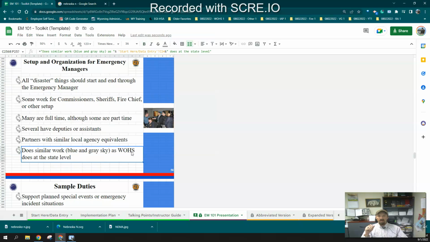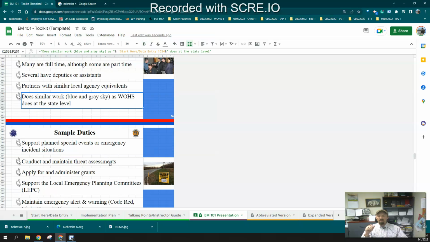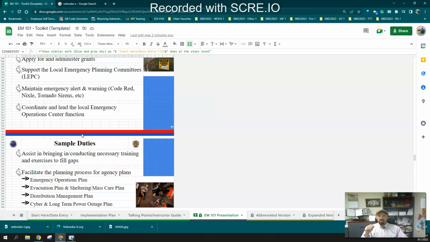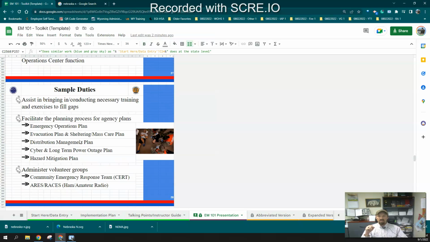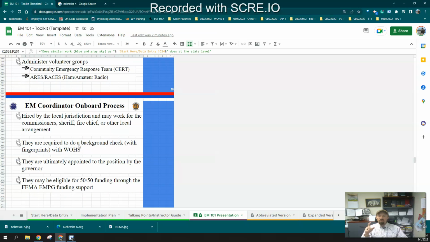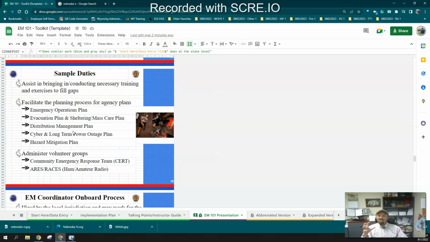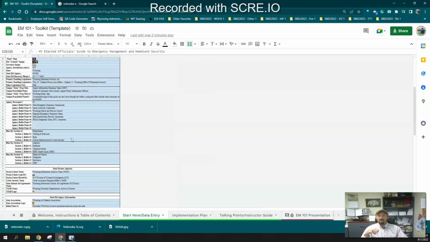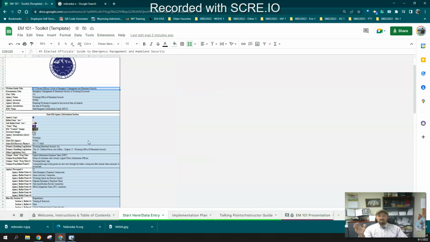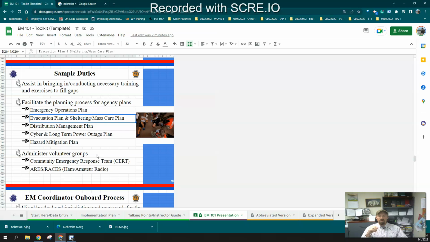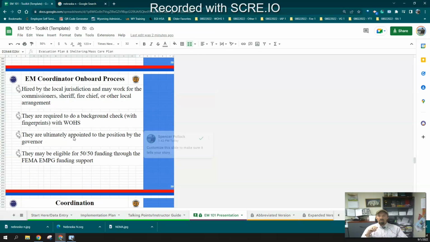You can see where we have acronyms that are pulling from that front page. Some sample duties. Again, if you've got some unique stuff for your local area, you could tweak those. Any of the generic stuff you probably have to tweak on this page, right? The EM 101 presentation. Any of the specific stuff we would edit up here, because that again cross-cuts and applies throughout the toolkit. Some onboarding process, if you've got anything specific, again, it pulls in.